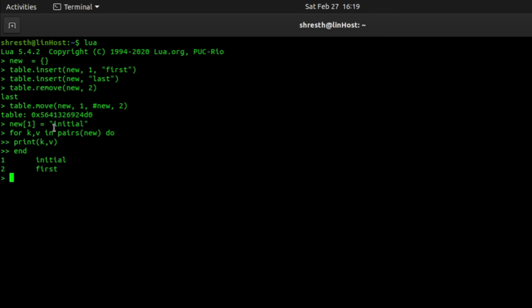So what is happening is this table.move function will move the elements from the first index to the last index to this index. Elements in this range will be moved to this index using the table.move function. One more important point about this table.move function is you can give one more argument to this function, which is the fifth argument. Let's say I create a new table, new1.